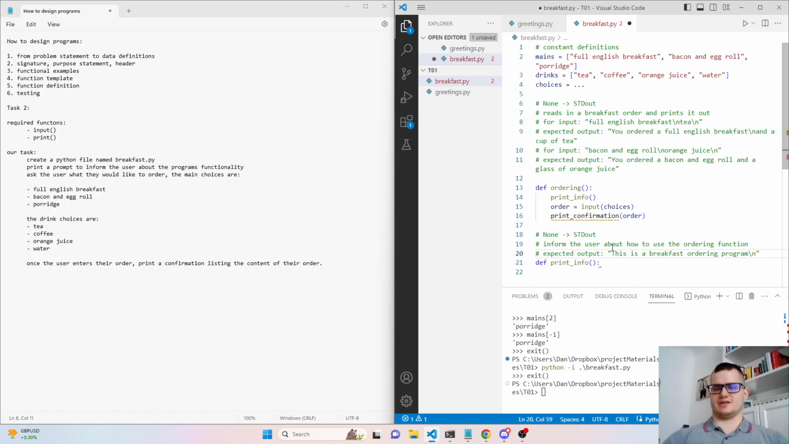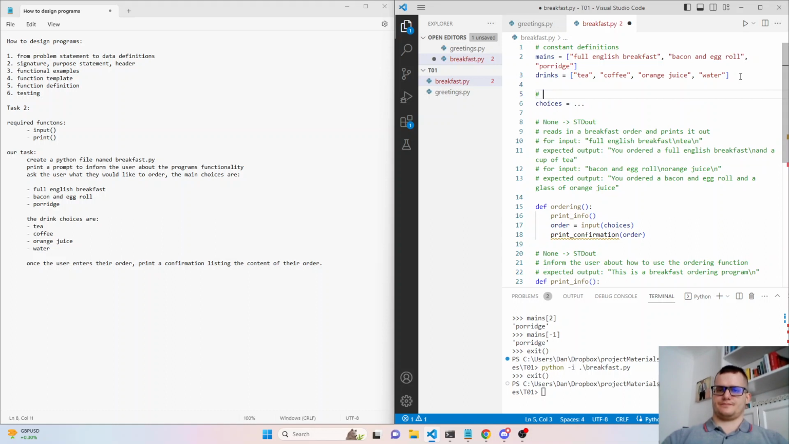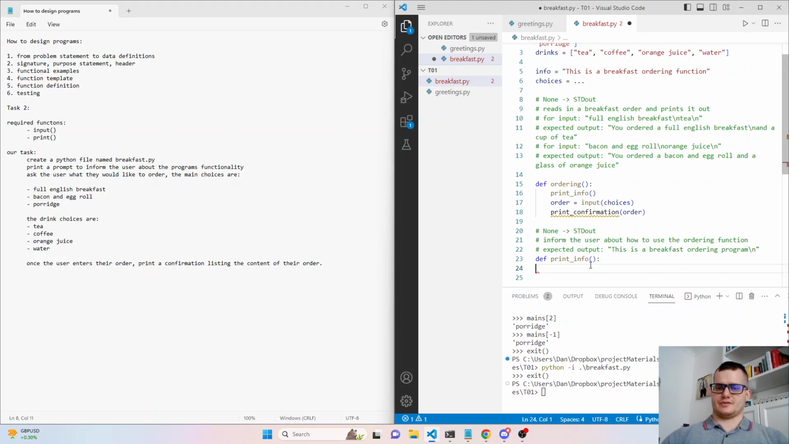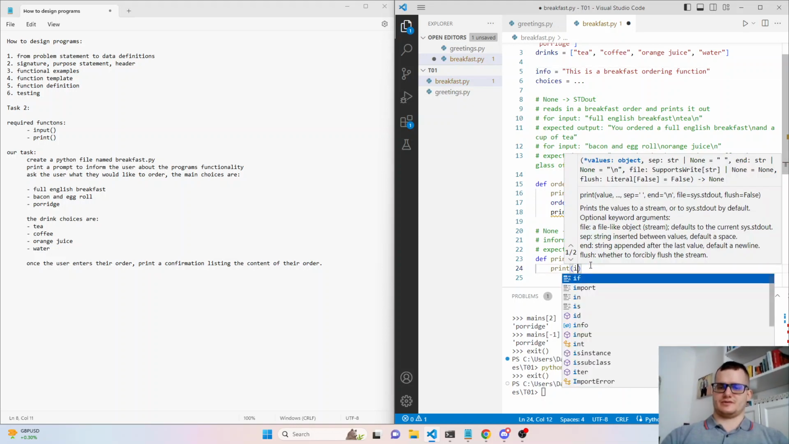Remember what I said earlier, we separated this from actually giving the choices, right? So this is all we need here. So here we just say, store the constant right here: info equals, and say this is a breakfast ordering function, and print info, we just legit print info.